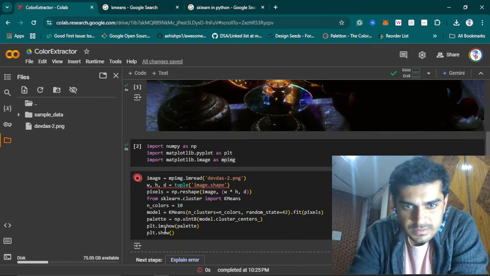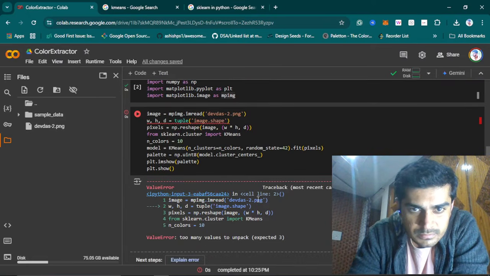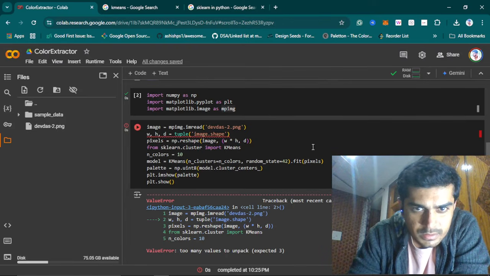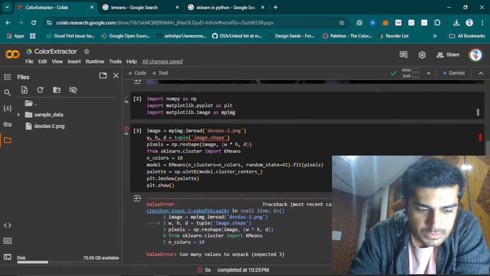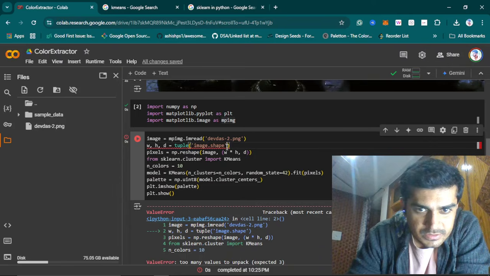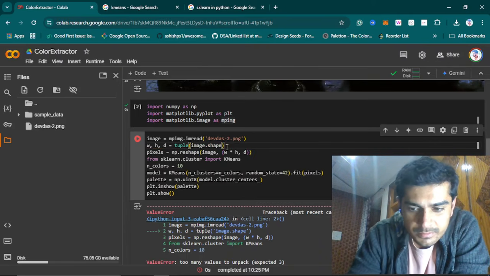If I run this, there is some error, image shape. So there is something which is not right here. Tuple, okay, image. So I have image there. Okay, it's in quotes. It should not be in quotes. It's treating it as a string.